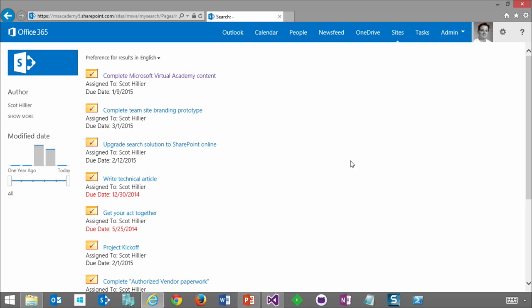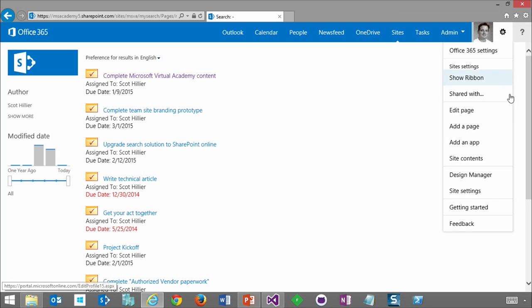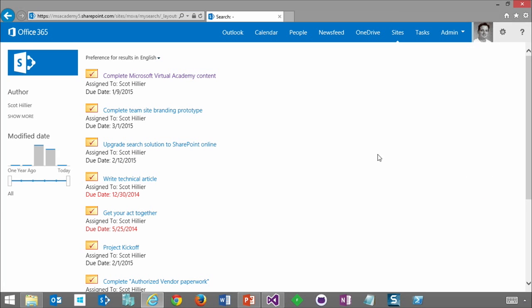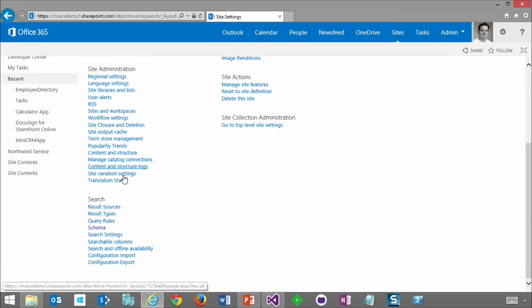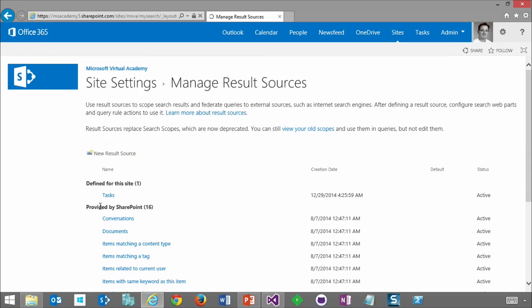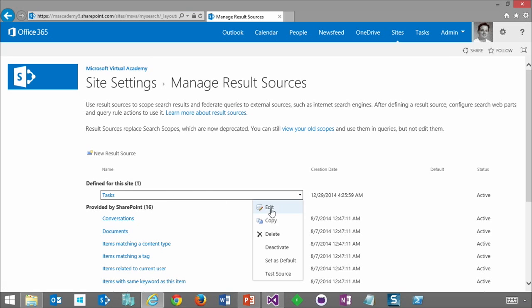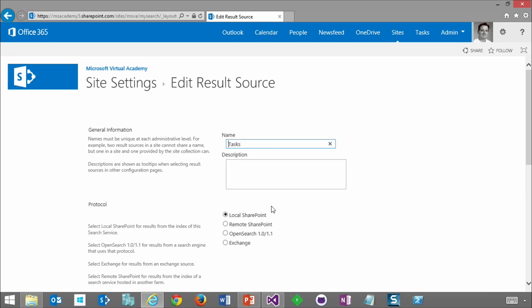Okay, so with that in mind then, the first thing that we need to do for any of these extending the Search Center solutions is to create a result source. So I'll come into the site settings here, and on the site settings, we'll go back down to the search section, and I'm going to go ahead and click on result sources. To create a new result source, I would simply click on the new result source, but we've got one here already called tasks. This is the one we're using. And then I'm just going to go ahead and edit this so we can see how it's made.